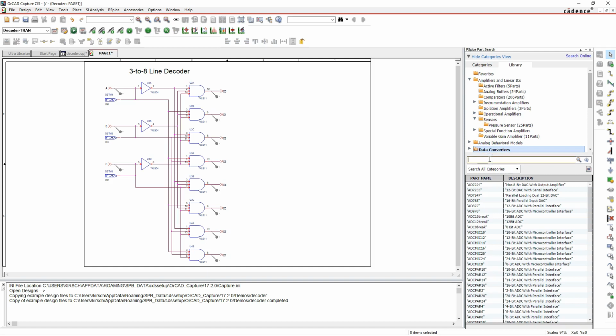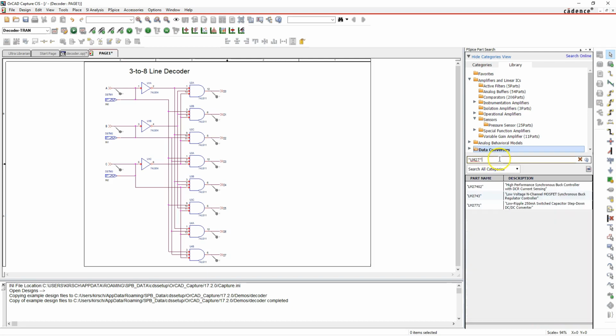And then what you can do is search by a part number. So let's put in LM27, for instance. Hit star and then hit enter. And then some parts get loaded. So this is the LM27402.